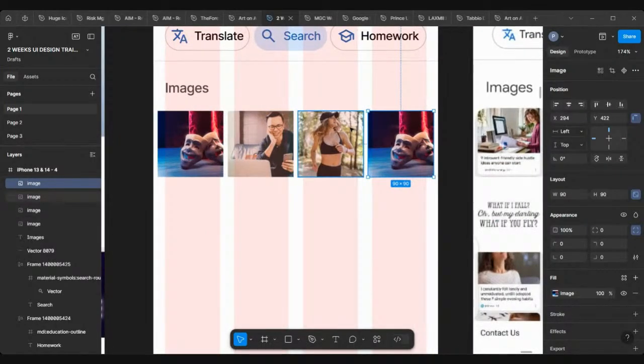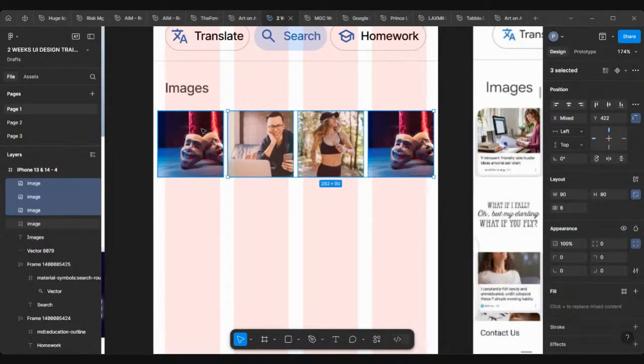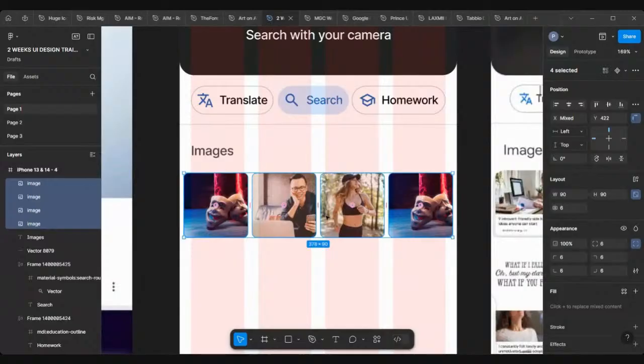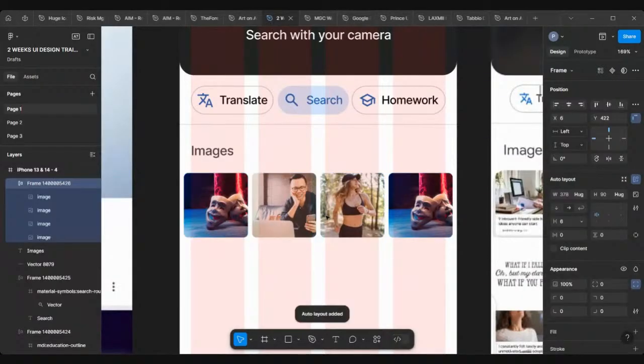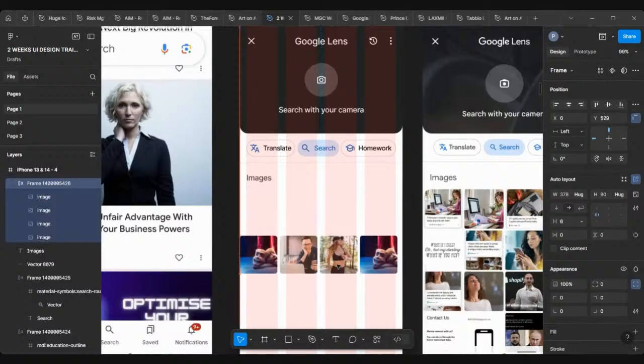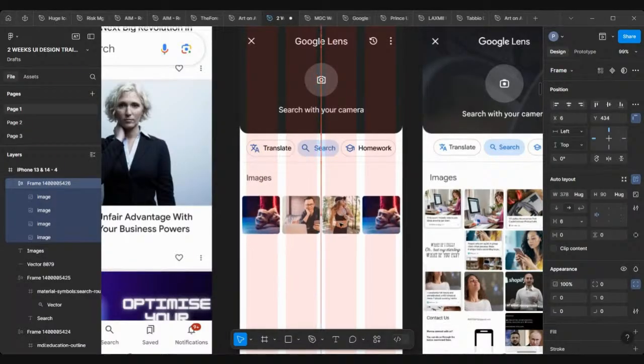I could select all of them and apply that effect at once. By holding shift, I'm selecting more than one item. I'll come to the corner radius and give it, let's say, 6. Let's see, 6 is perfect. So I'm going to put this in auto layout, shift A. You can see auto layout added. That means they are grouped together now. If I move it, you see that they are moving together.